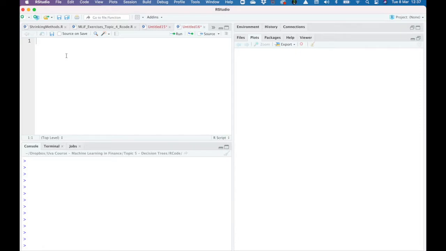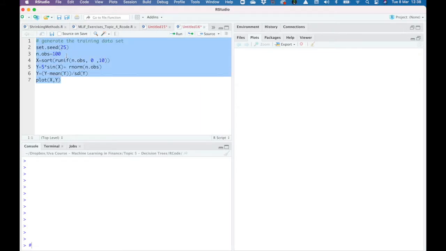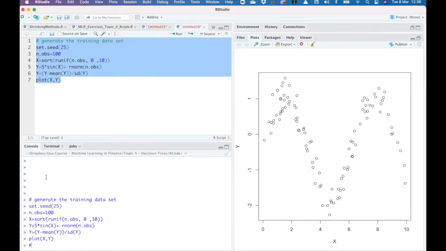Hello everyone. In this video I will show you how you can use bagging to reduce the variance of the predictions when using a decision tree. We will start with generating a dataset. And here you can see the data.